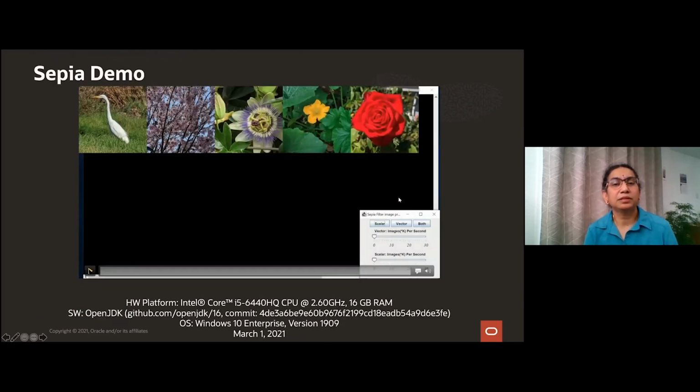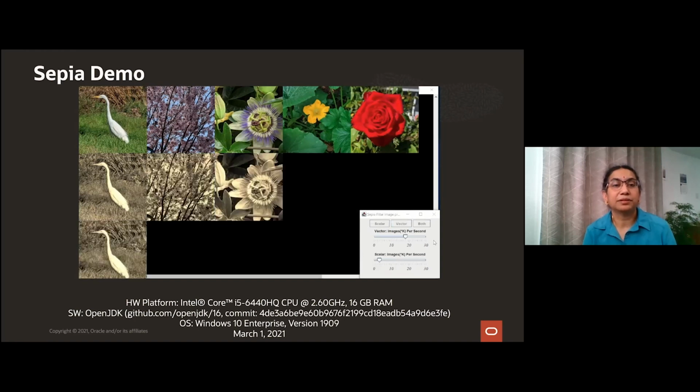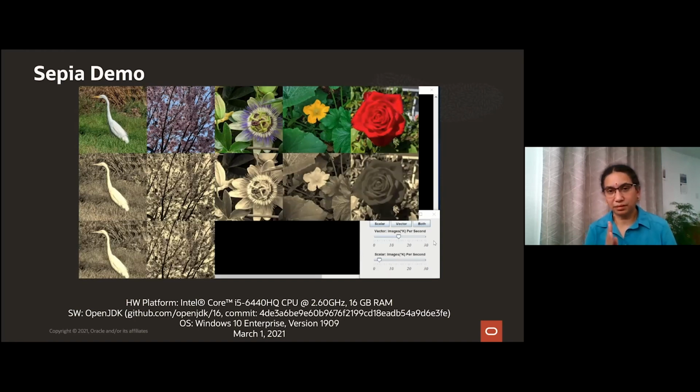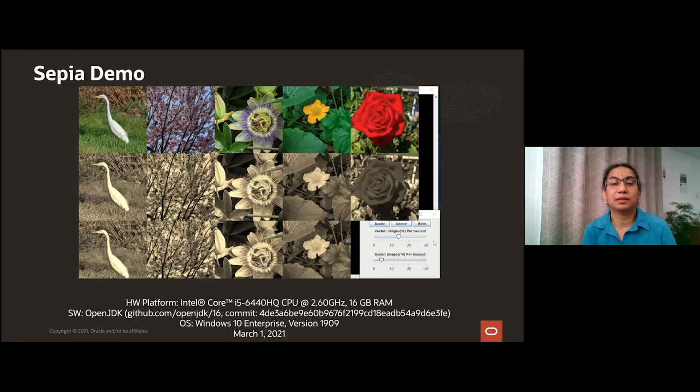Here we are applying the sepia filter to all these images, both in the vector way and the scalar way. So the demo will show how the performance would be. We'll start the demo now, and you will see that the second row is the vector row, and the vector algorithm goes much faster than the scalar algorithm. You can see that it is about 6 to 7x faster than the scalar algorithm.